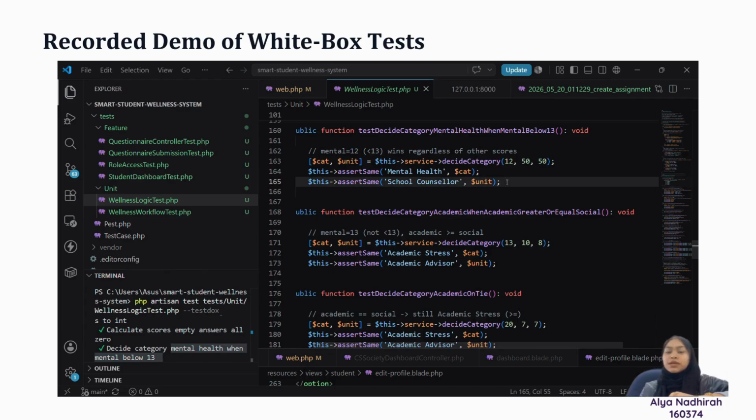Next test uses a case where the mental score is not below 13 and the academic score is higher than the social score. The expected category is academic stress.